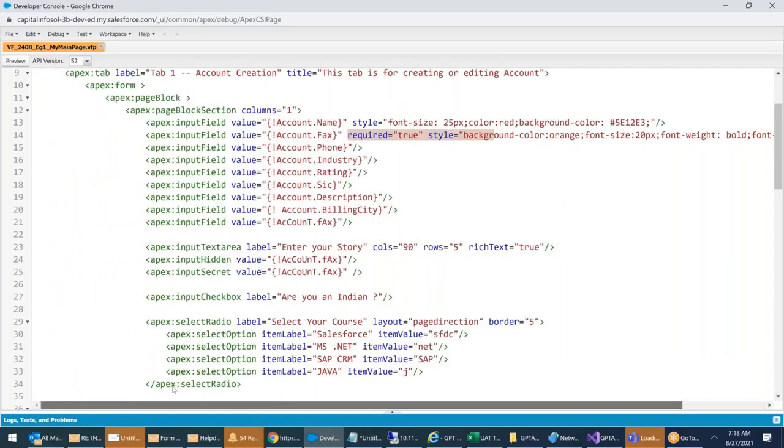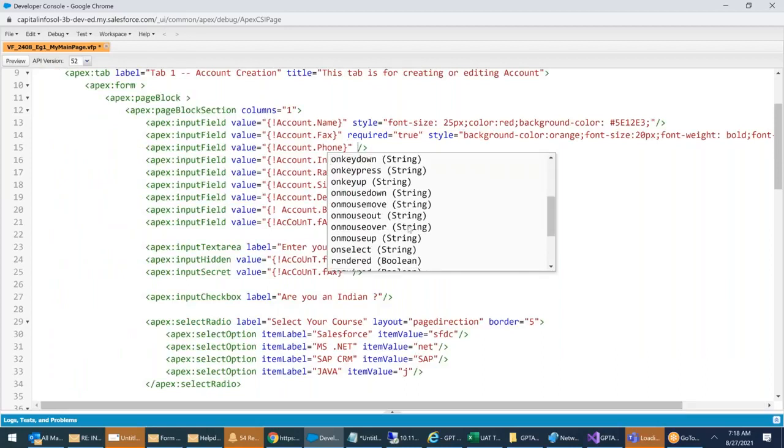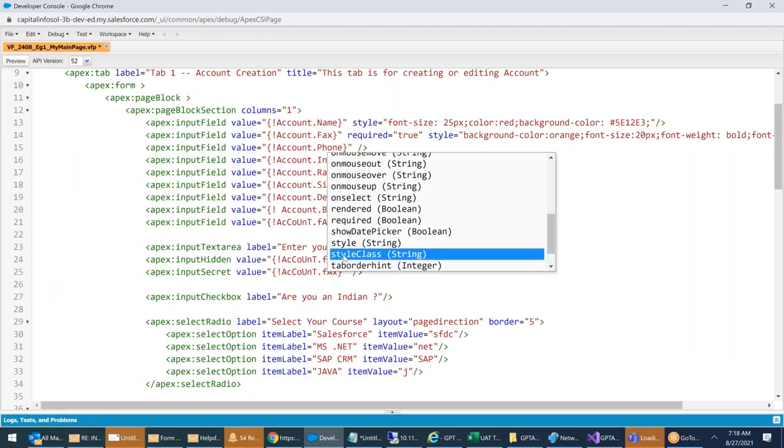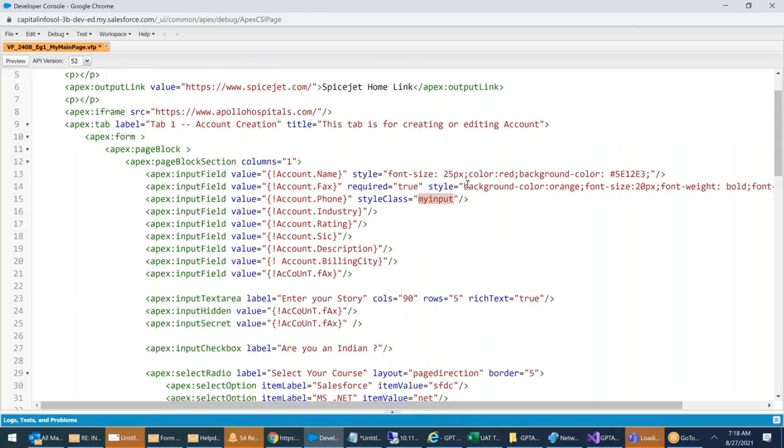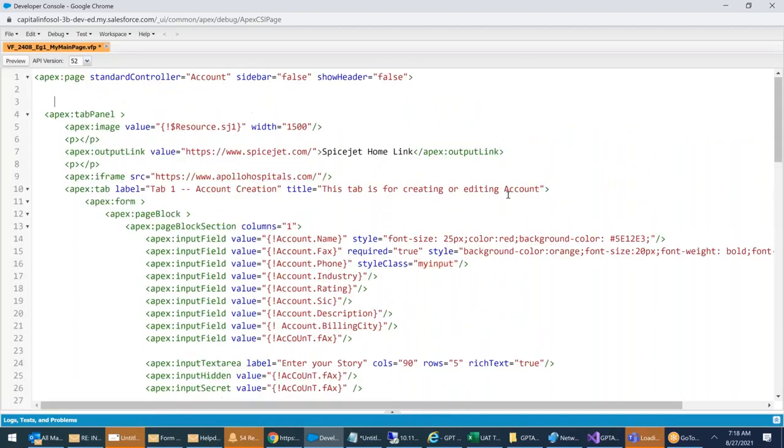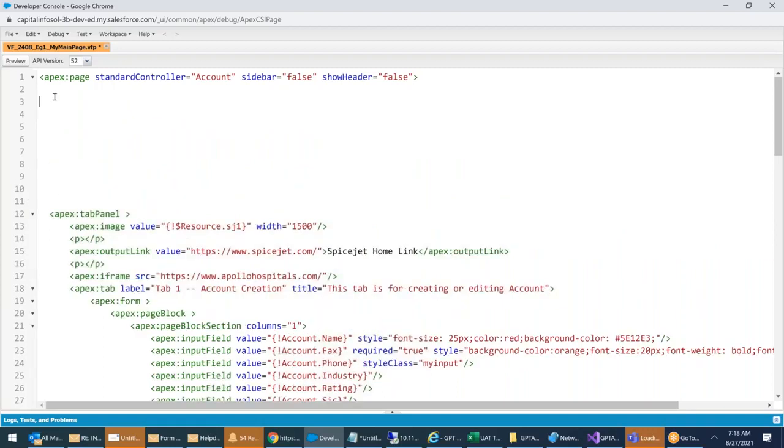There we go. Phone. This time, I will not use style. I will use style class. Style class equals to my input. Any name. You can give any relevant name, whichever is relevant to this particular context. No issues. Where is my input? I come here, top. I press enter. You can write this command anywhere.